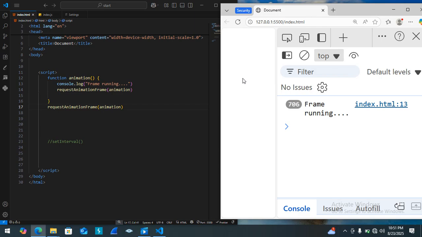So that's how we can use timers in JavaScript. Play with the setTimeout and the setInterval to run certain pieces of code after a given period of time. Play with them.